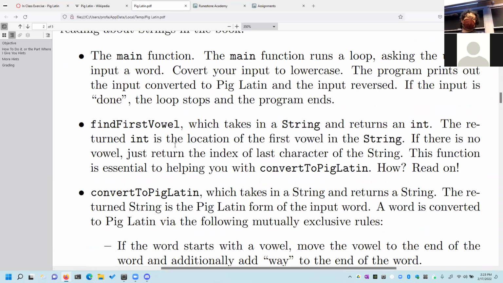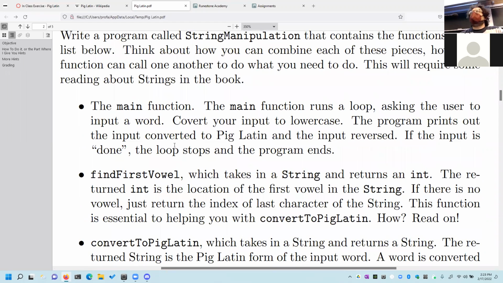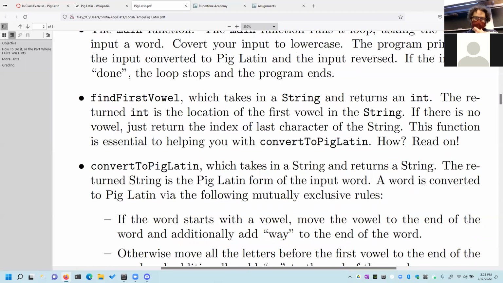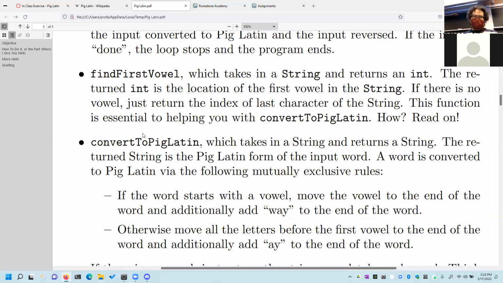The reason we break things up into functions is so that we can work on these parts separately and independently. And if we work on them separately and independently, we can test them separately and independently, which is very useful. So we're going to be using convert to Pig Latin, which takes in a string and returns a string. The return string is the Pig Latin form of the input word.